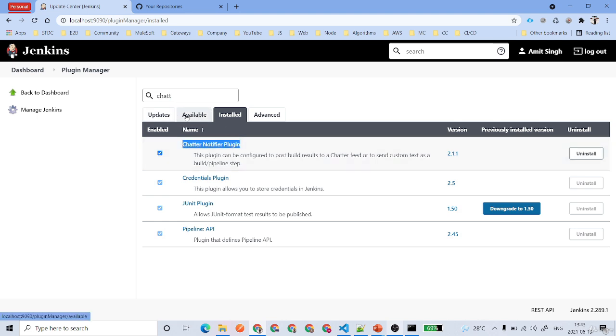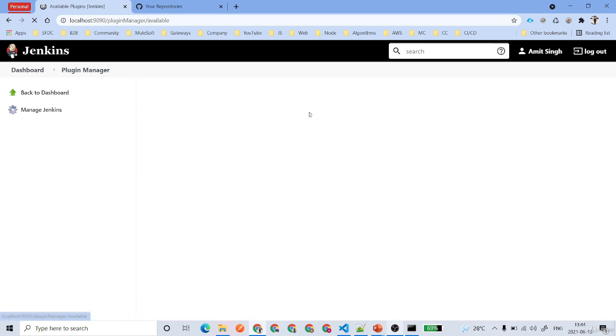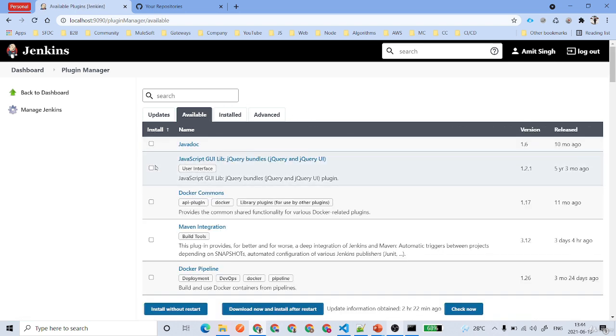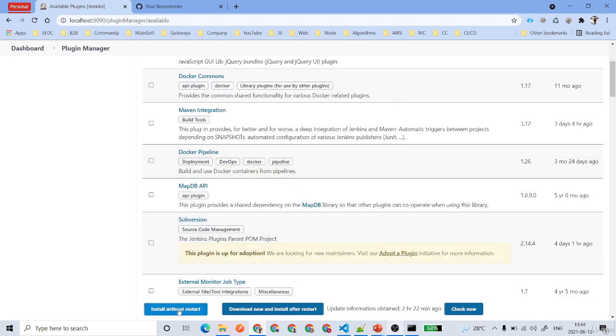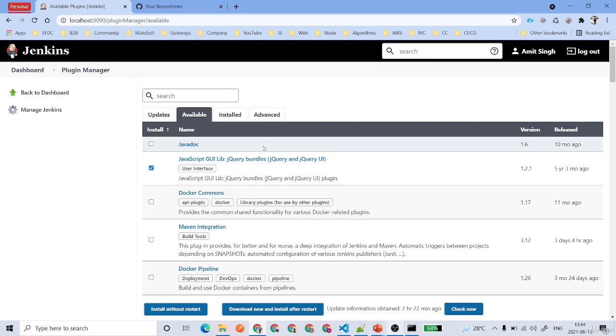So once you are in the Available tab, you just need to search for this Chatter Notifier plugin and select that, and you will see the options for how you are going to install. Let's suppose that you wanted to download this, just tick the checkbox and then click on Install without restart. If you say download now and install after restart, it will not work. So just do this and you do not need to restart your Jenkins. Once you have done this setup, you have installed your plugin which is Chatter Notifier.